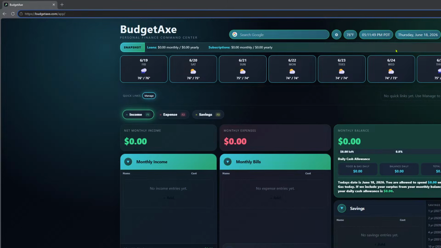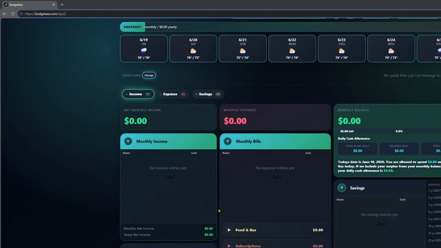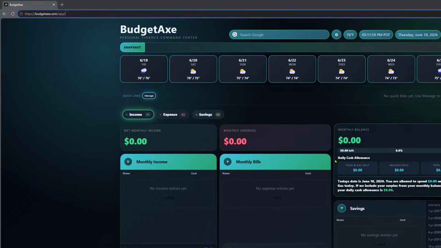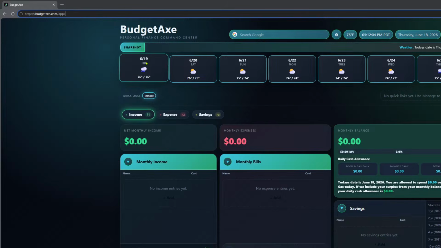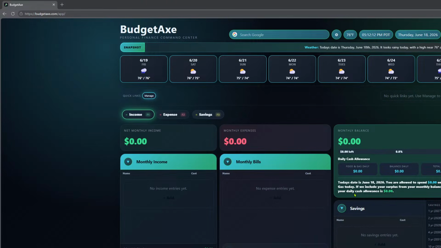And the reason I think it's a good idea to make this your homepage is not only to keep your money at the forefront of your mind, so you're never going negative on monthly balances, but you can also see your daily weather, and you can also add quick links in here too. So it works as a budget dashboard, and also as a weather thing and a place where you can put your quick links. We'll get into that in a little bit.